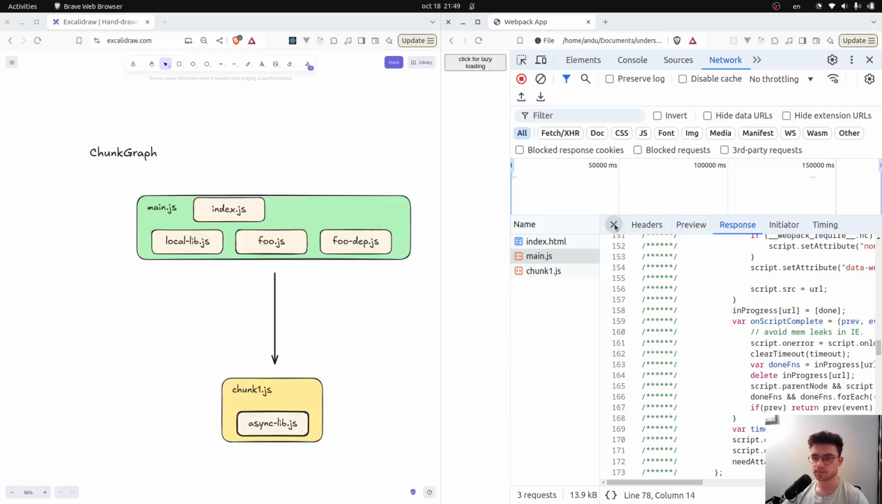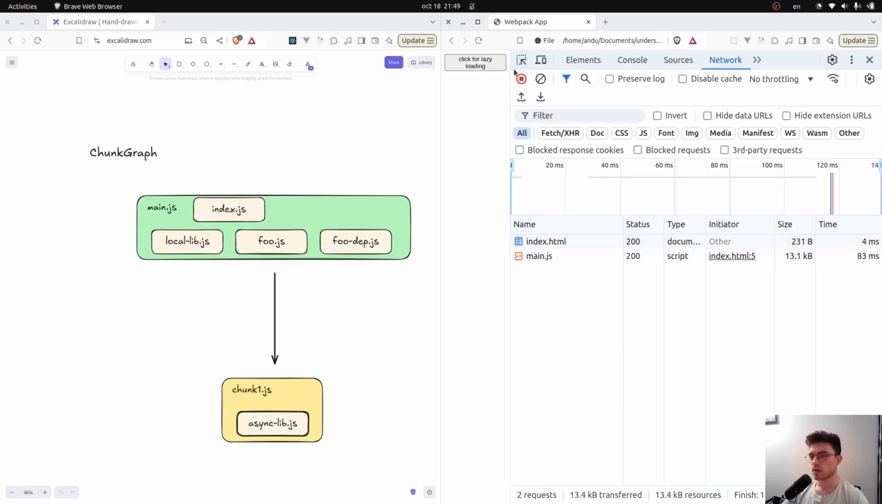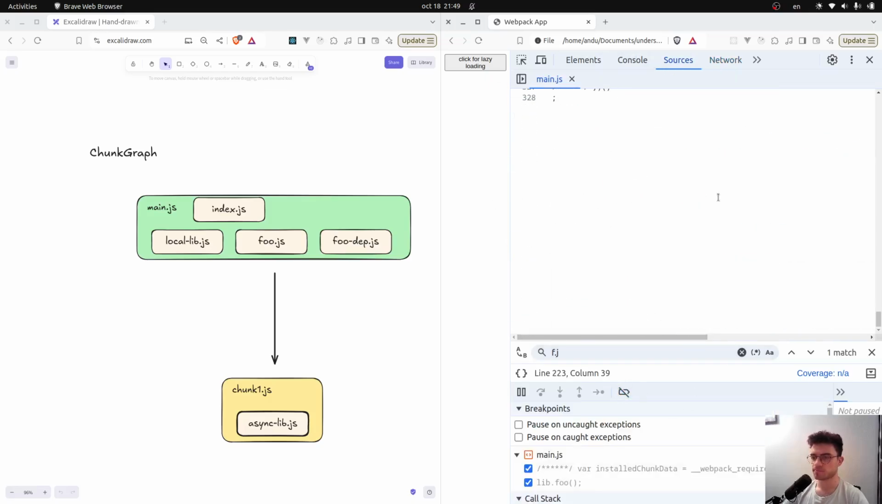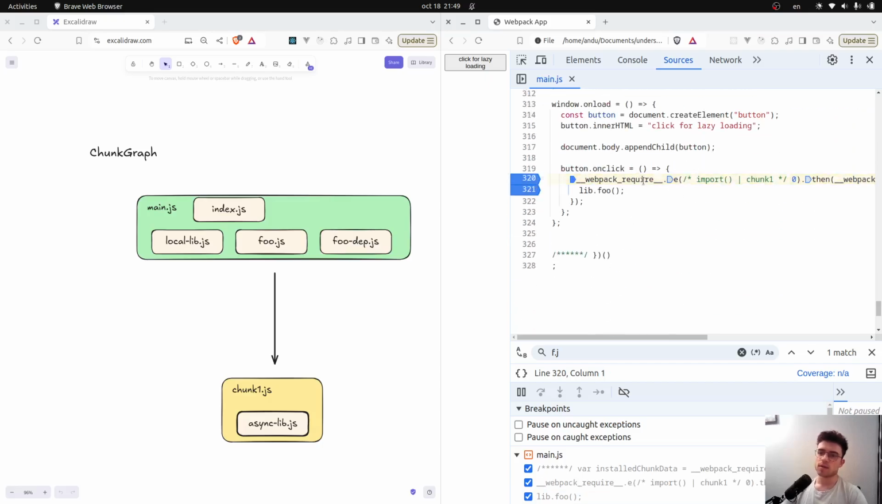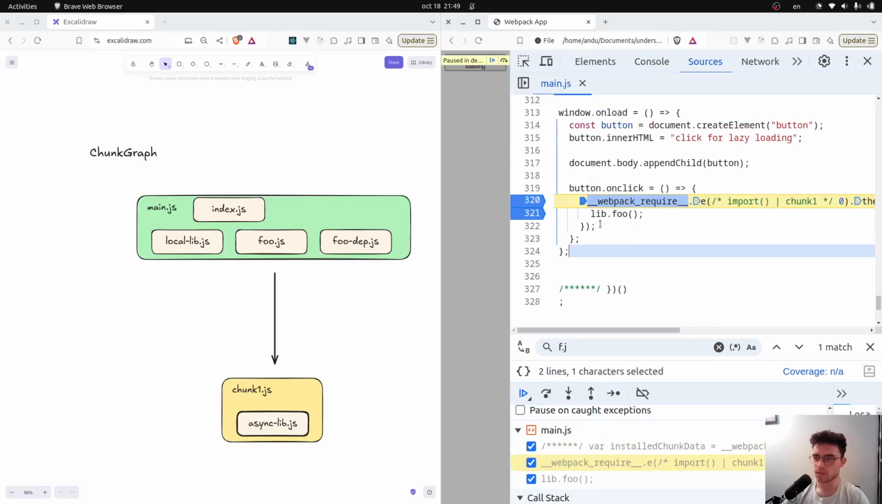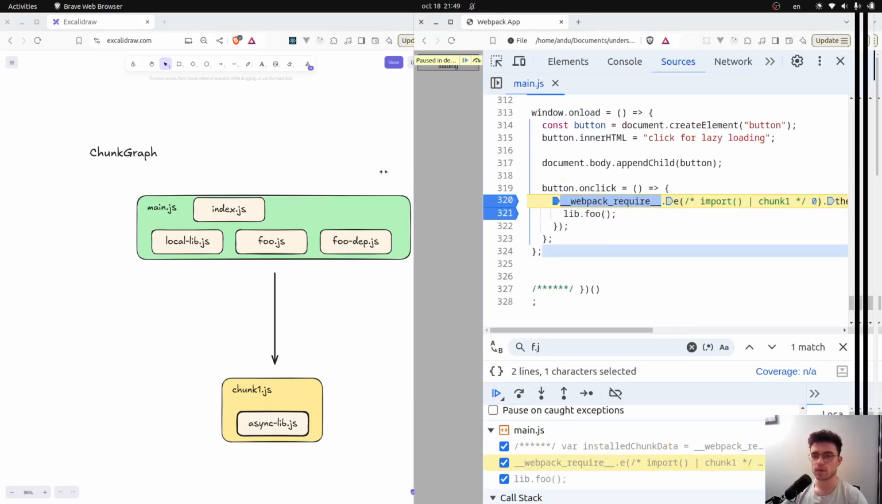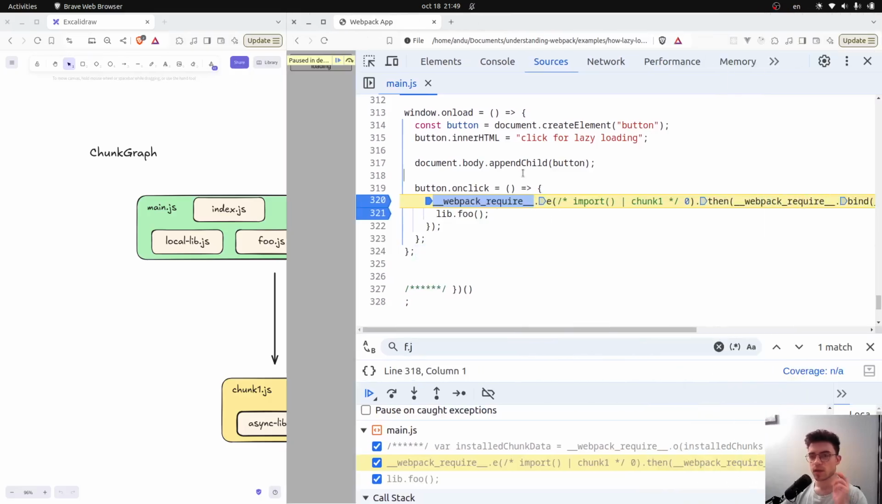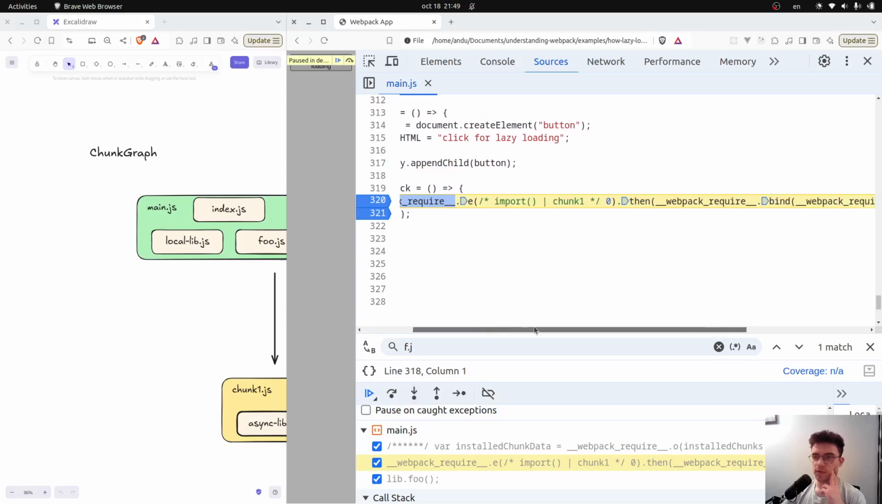refresh one more time. And now let's put a breakpoint right here. If we quickly compare it to our initial code, we can see that the import function has been replaced by this, let's say mysterious function, webpack require.e. Let's see what happens when we click the button. I will zoom in just a bit more. Okay, now let's go with the breakpoint.